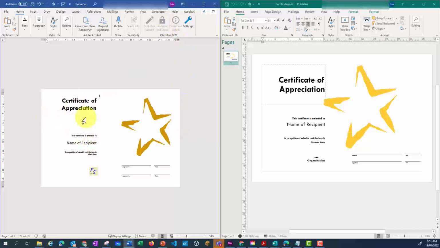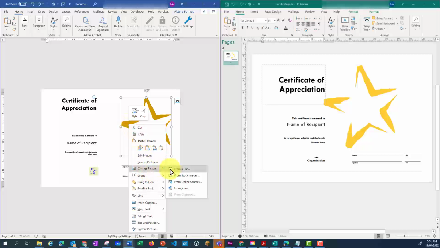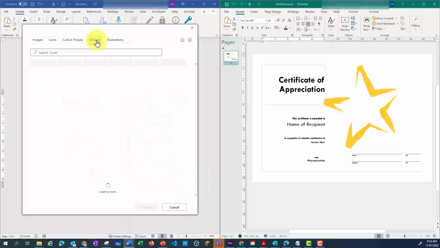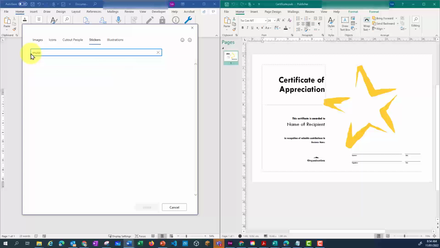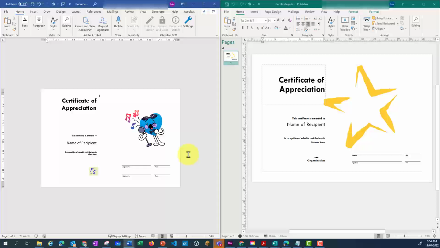I can always go in and change the fonts, change the image. If I want to do that quickly, if I'm happy with the layout, I can just right click and go to change picture, and choose something else. Choose that category, and then put in a keyword. And there I've just changed my picture. And that's a simple way to create a certificate using Word instead of Publisher.